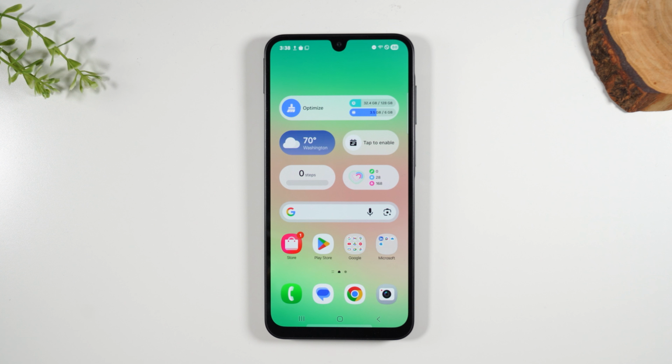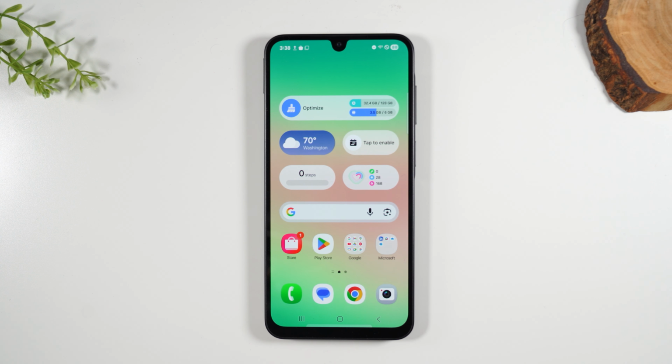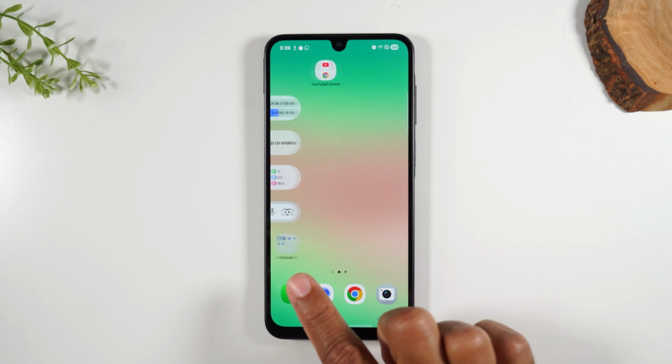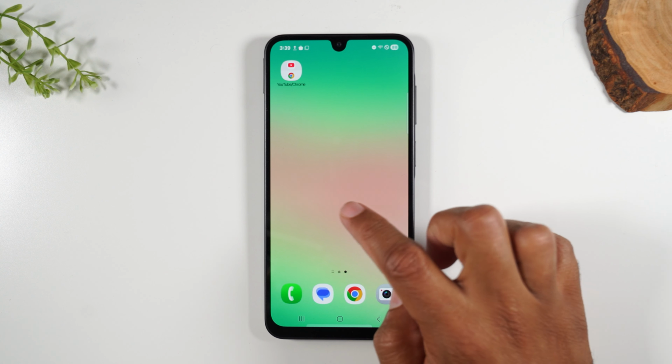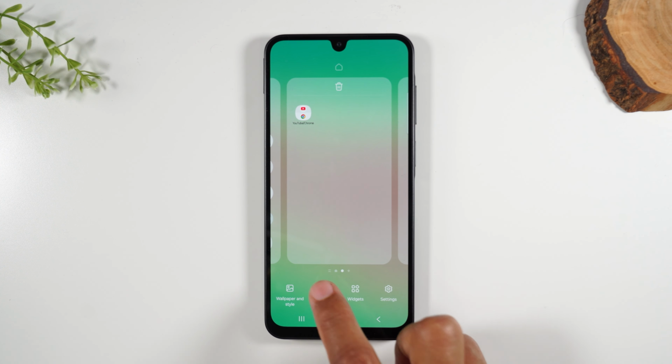Moving on to number 7, I want to show you how to customize your phone, how to really change the menus and make it look closer to your favorite colors and things that you like. So what you're going to do is just find a blank spot on the home screen, hold down for 1 second, and tap on the themes.